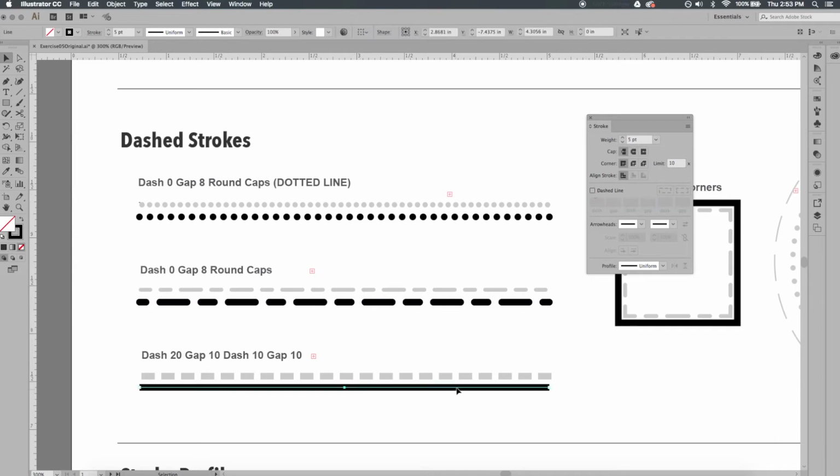Okay, so I'll click this line, and this time I will do a dash of 20, a gap of 10, and this time I'll do a dash of 50, and I like that right there. So just ignore what you're seeing right here on my screen. This is not correct. Hopefully it'll be correct on your template.